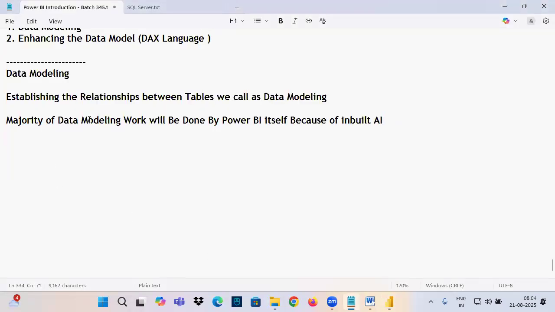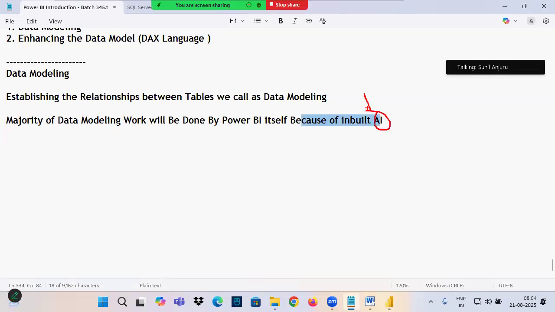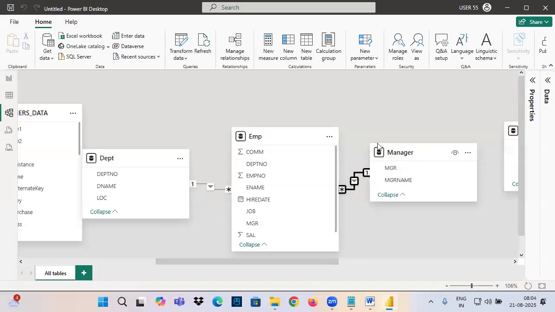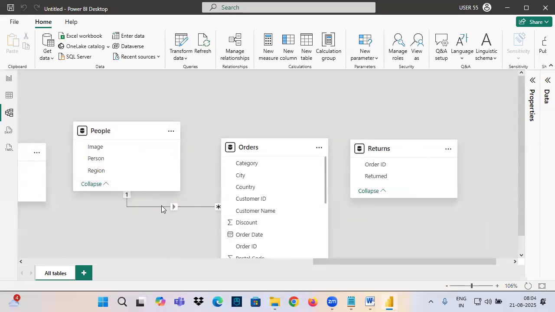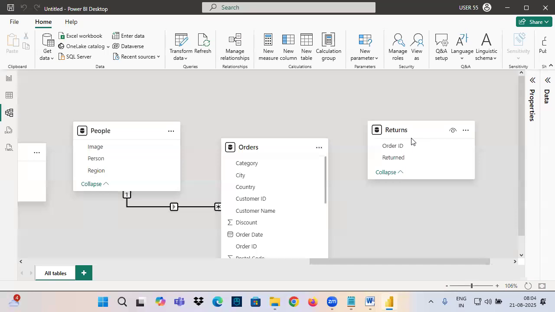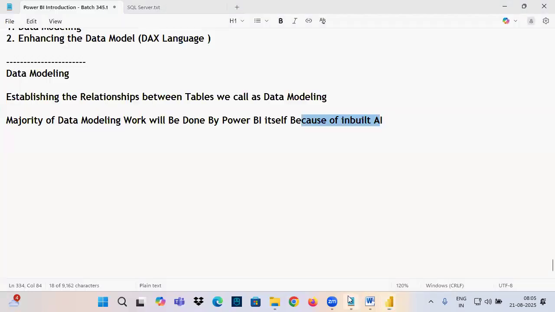What is happening? The majority of data modeling work will be done by Power BI itself, because of inbuilt AI. In the coming classes, I'll clearly discuss in the back end how the AI is working and how you are getting all these relationships automatically. Even between the people's table and orders table, we got the relationship. Almost all the tables got a relationship except which table? The returns table. That missing relationship the developer will give. Okay, don't worry about this point, I'll discuss it in later classes.